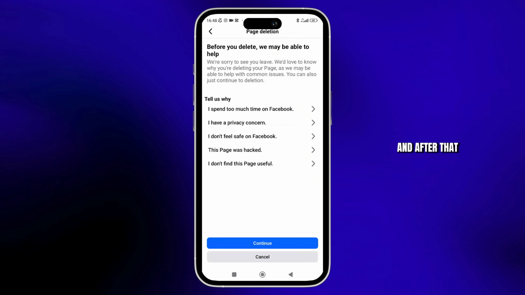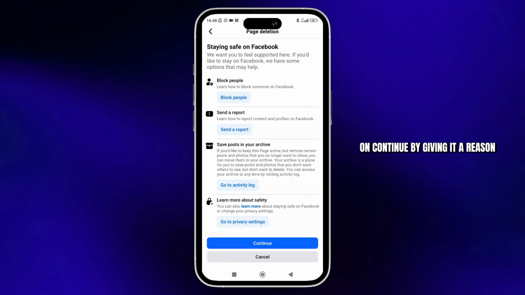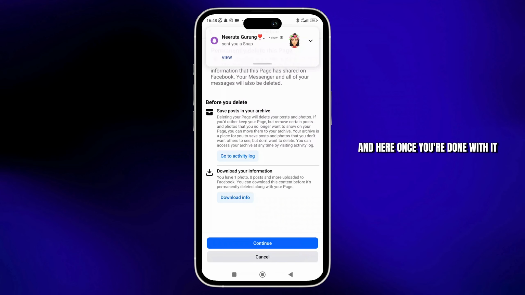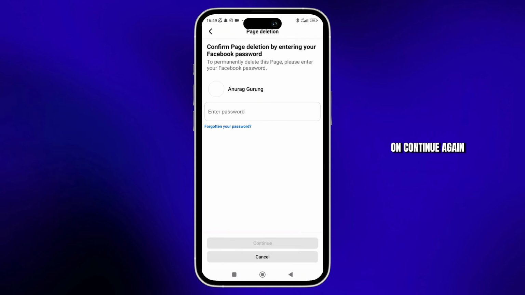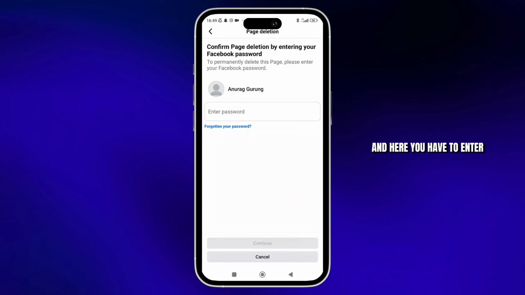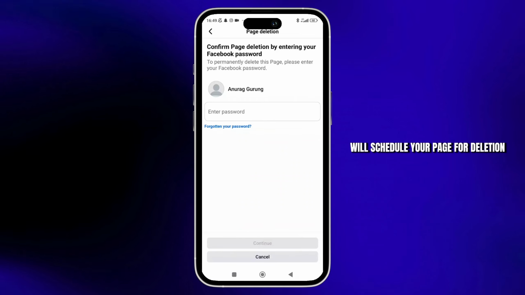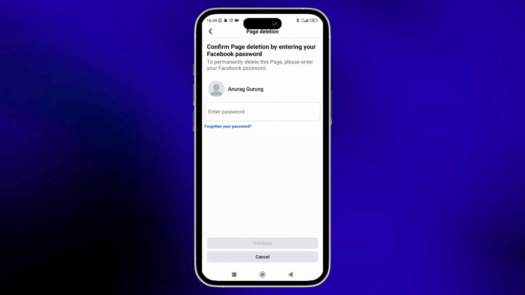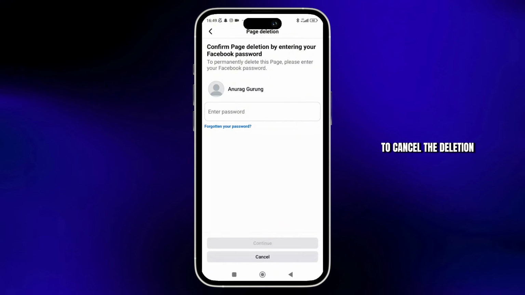And after that, you simply have to tap on continue by giving it a reason. And here, once you're done with it, you simply have to tap on continue again. And here you have to enter your password and confirm it. And after that, Facebook will schedule your page for deletion. And if you change your mind, you usually have 14 days to cancel the deletion.